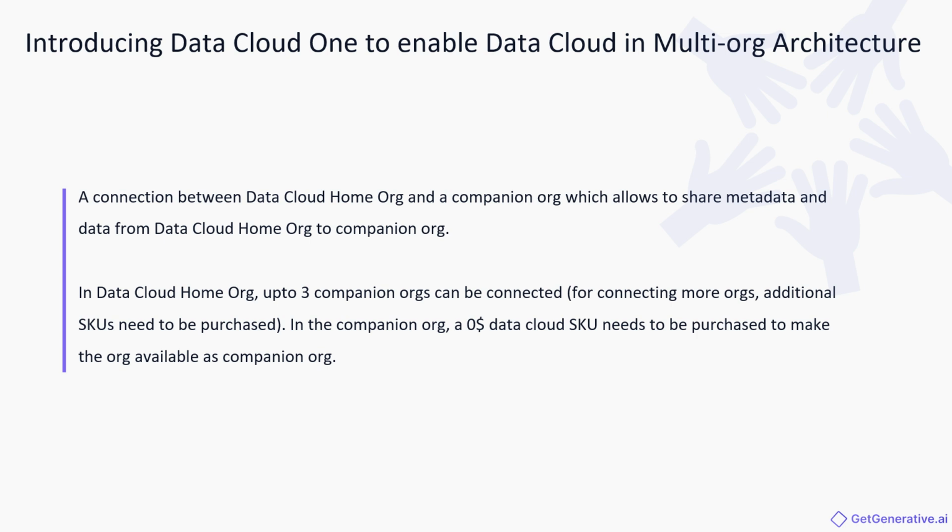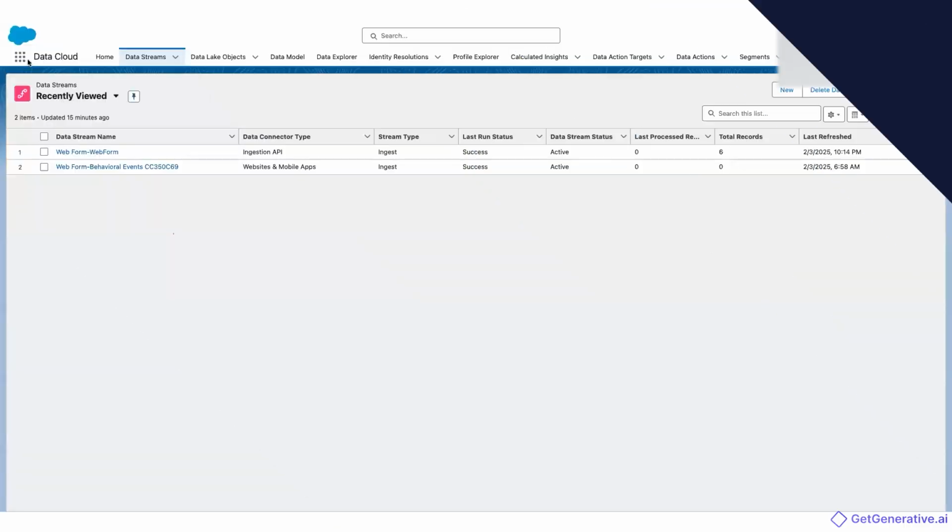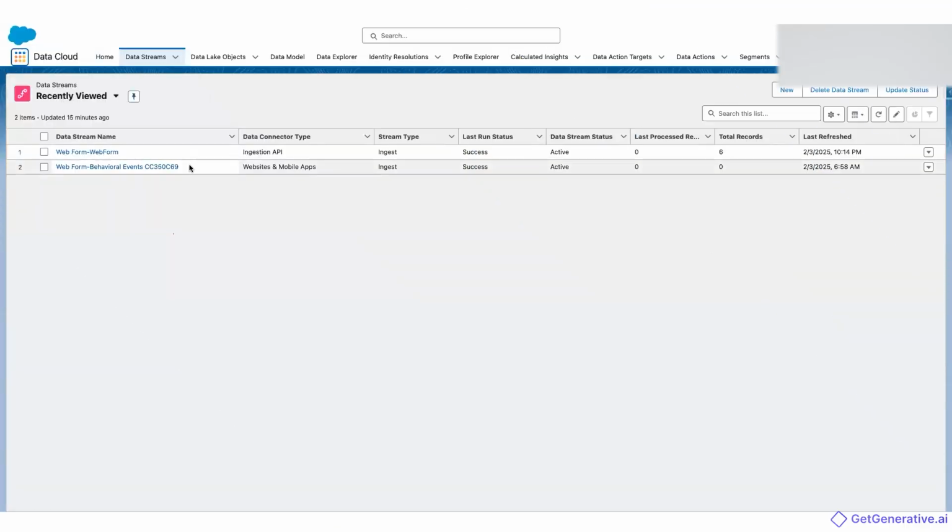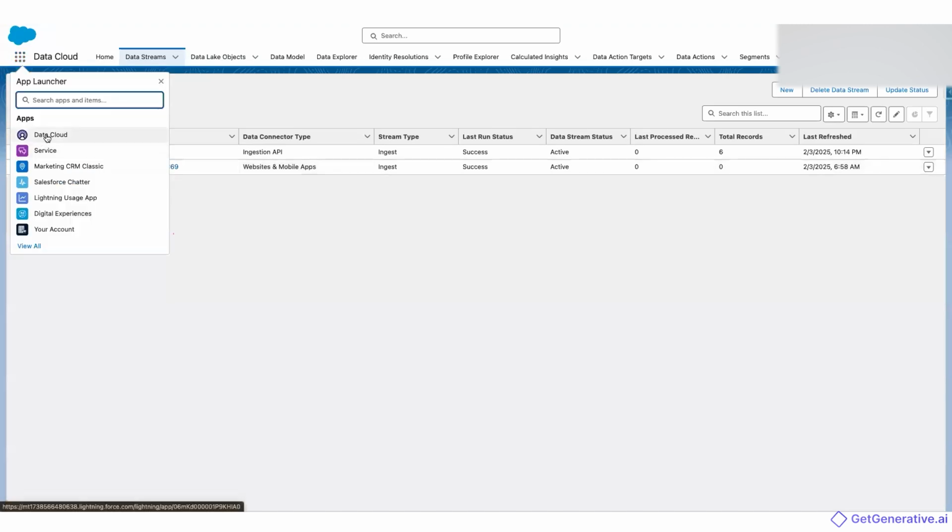You have a connection between the Data Cloud home org and the companion org, which allows you to share metadata and data from Data Cloud to other orgs. That's quite important to note. So Data Cloud One shares metadata and data from one Data Cloud org to another org. I have screenshots, and I'll share them with you in the next few slides. But most importantly, in this case, I have procured Data Cloud in the same Salesforce instance. So you can see the name of the app is Data Cloud.